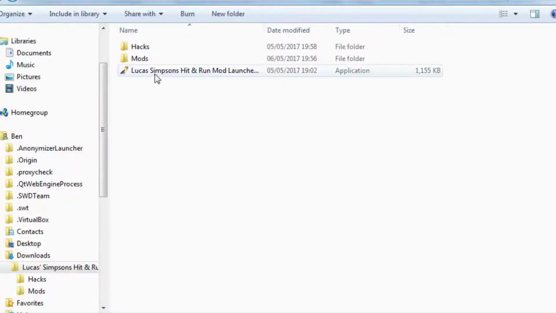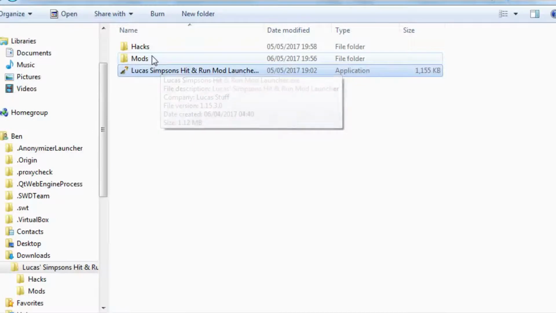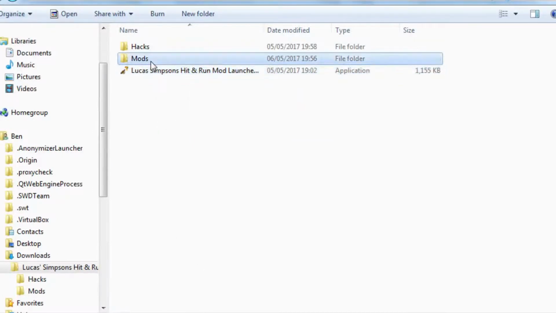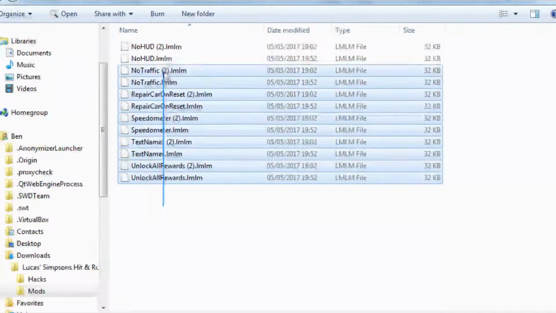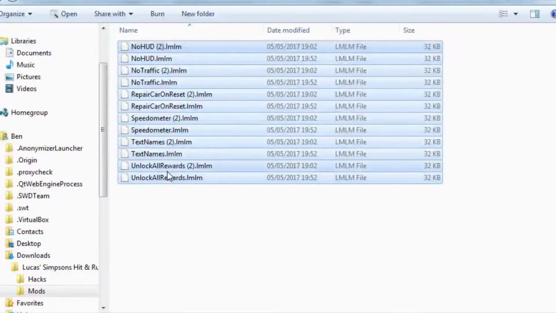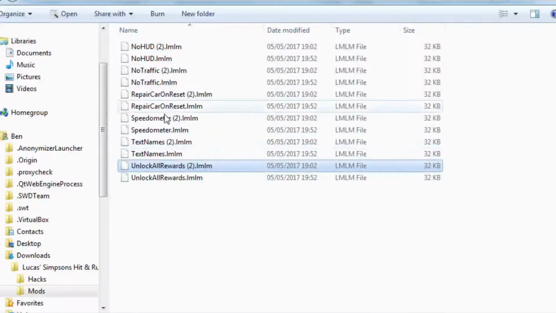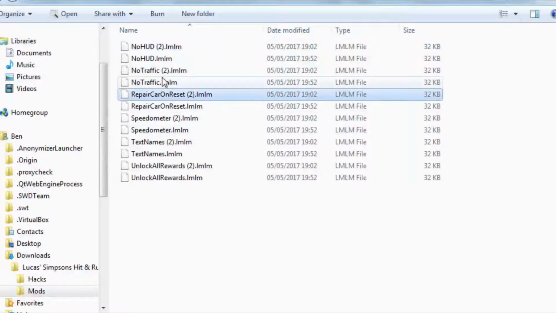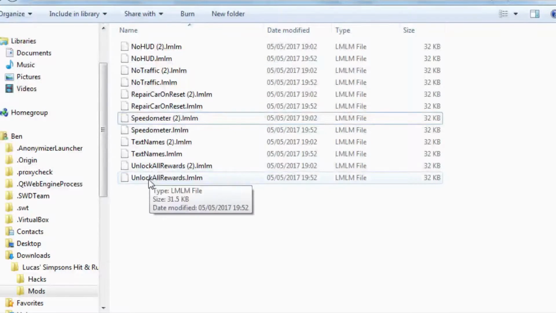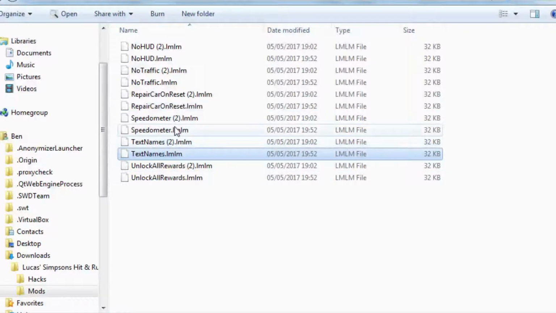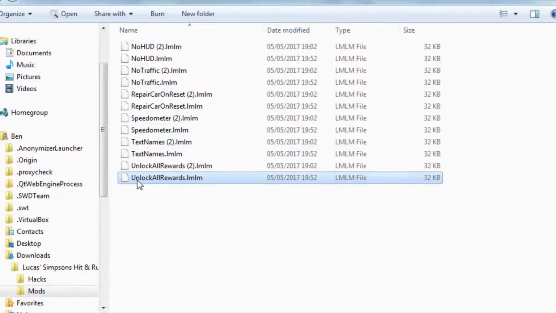Okay, so I've downloaded the mod launcher. Once you've downloaded that, you should be able to get a folder named mods. As you can see here, you should already have some mods pre-installed. I had some problems considering I've downloaded it twice, so I've accidentally downloaded the mods again, but you should be able to just see one of these. Some of the mods pre-installed are kind of cool, like the speedometer. Unlockable rewards can come in handy sometimes, and all that.